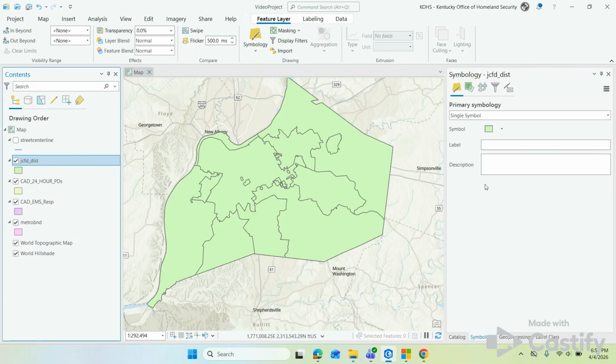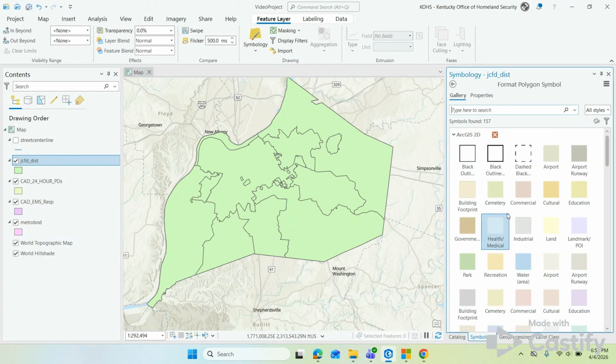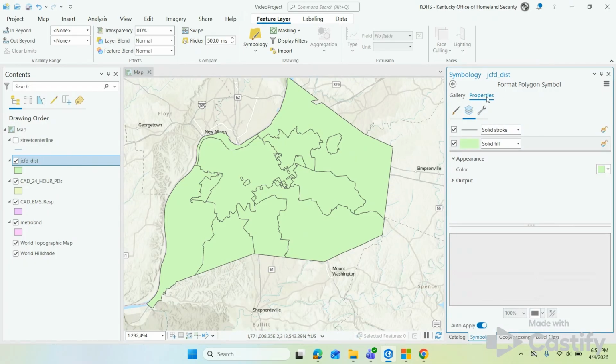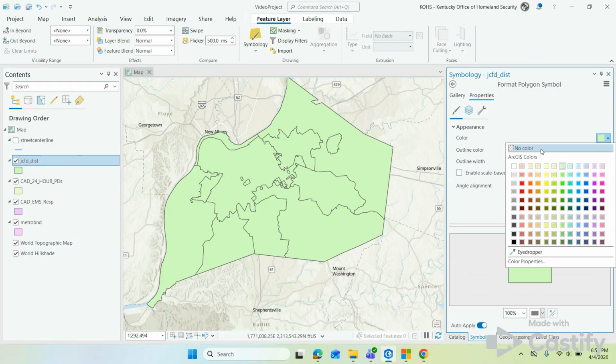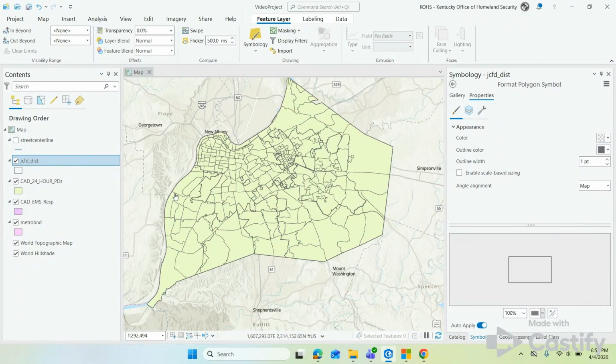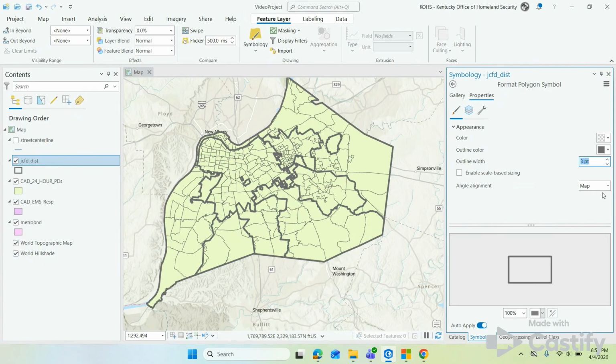To change what the polygon looks like, you're going to click the little rectangle that's next to symbol, and it'll open up the gallery. From here you can choose to do one of the preset hollow fills, or you can go over to properties, color, and then no color. And I'm going to make the outline width a little bigger so you can see that it did in fact change that to a hollow fill.